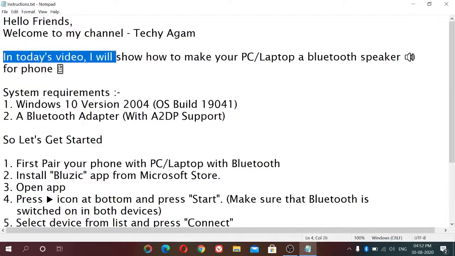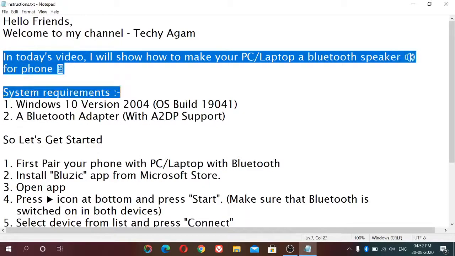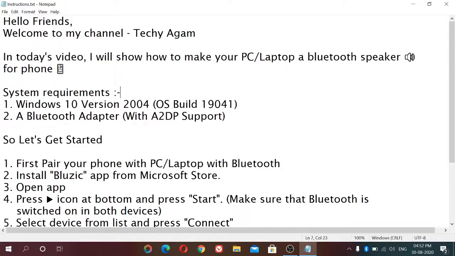In today's video, I will show you how to make your PC or laptop a Bluetooth speaker for your phone. Now here are the system requirements. Windows 10 with version 2004. How to check your version?